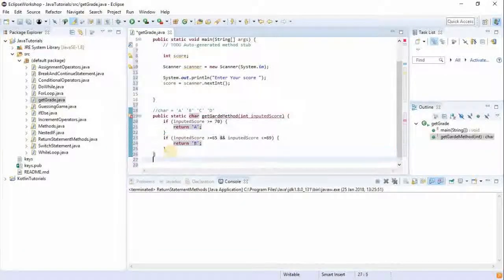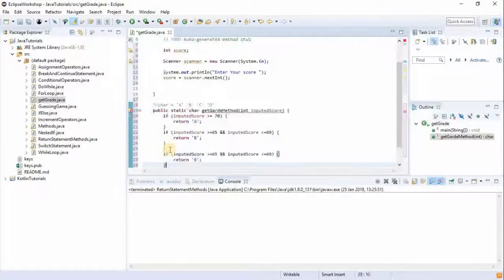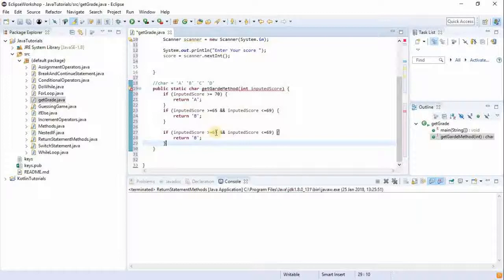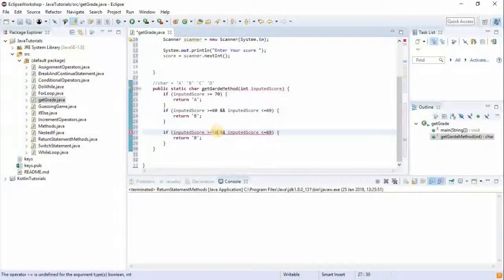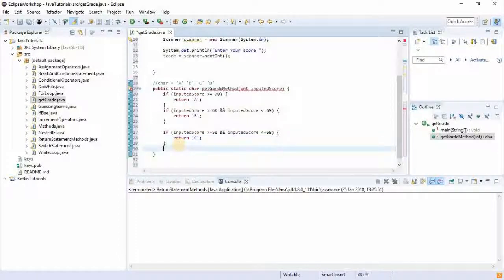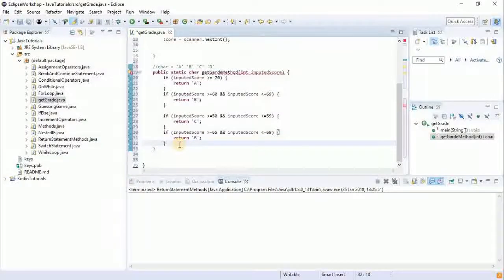Then I'll just copy this and paste it here. If inputedScore is greater than or equal to, this is from 65 to 69. No, let's say this is from 60 to 69. So this should be from 50 to 59. Therefore the person would get a C. We'll just paste it, C, then we'll do the D part. If it's greater than or equal to 40, and then less than or equal to 49, this should return a D.